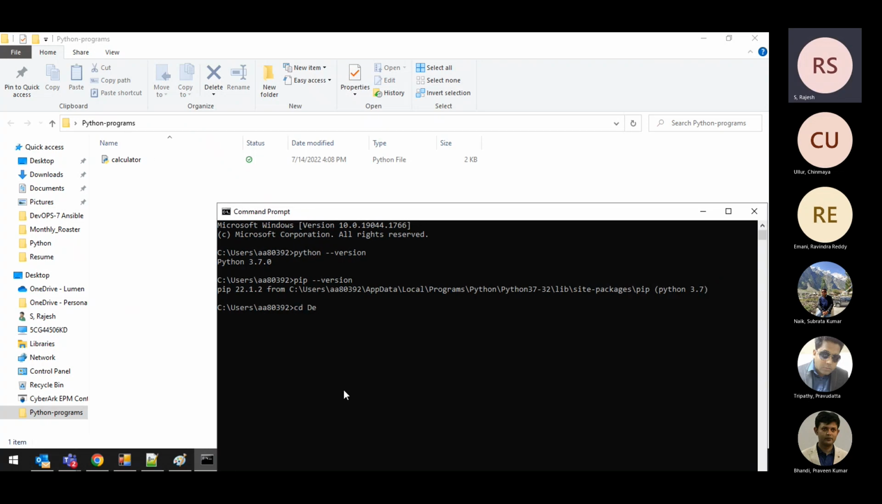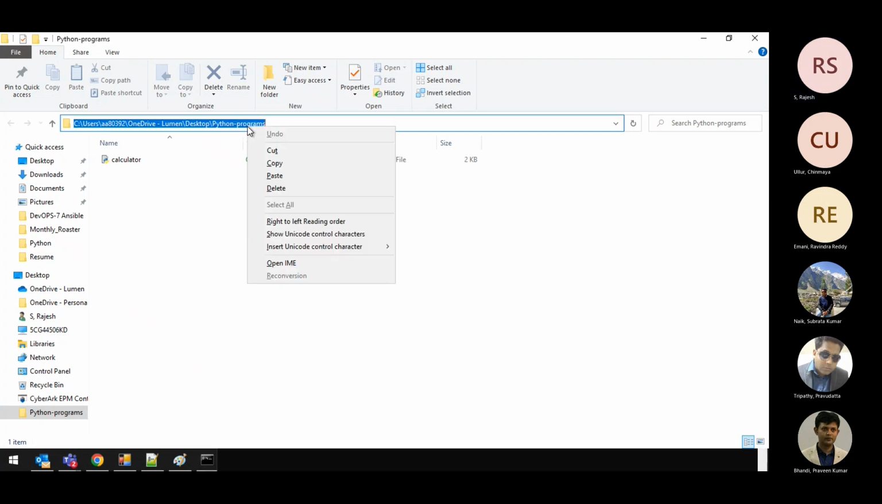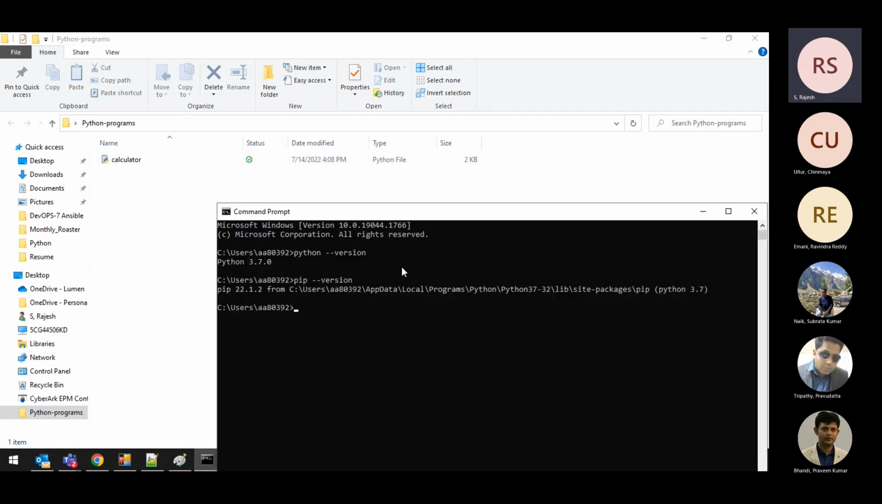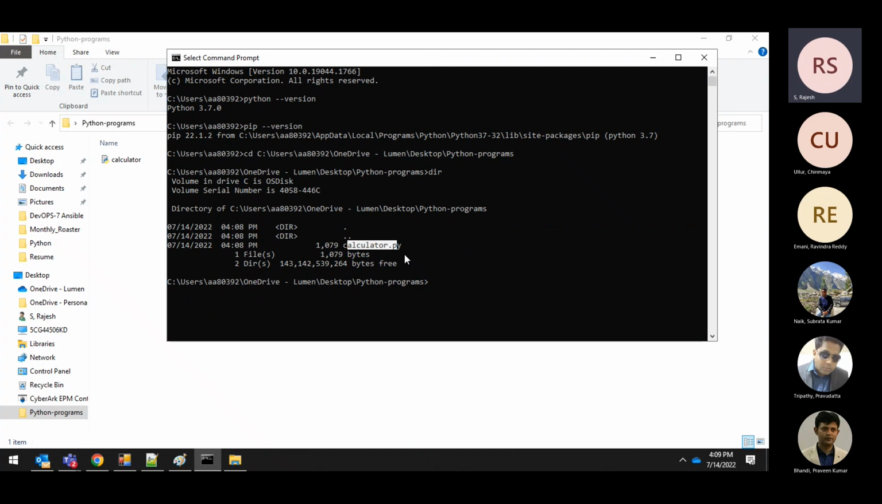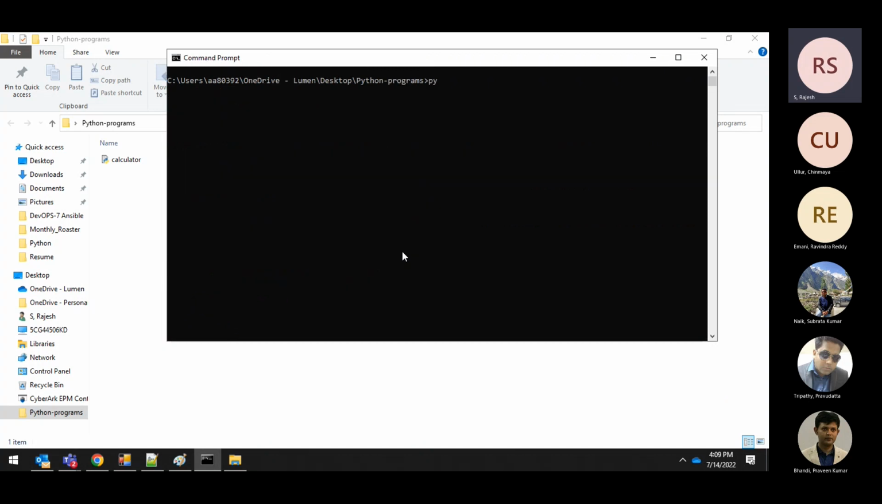I'll copy this path and do a cd to this path. So basically, I'm in this path now. If I execute dir, you could see that I have the code calculator.py, right? Now how do you execute this Python code? You know very well that you have to run the command python, space, and specify your Python script file. If you press enter, you could see that it is executing.